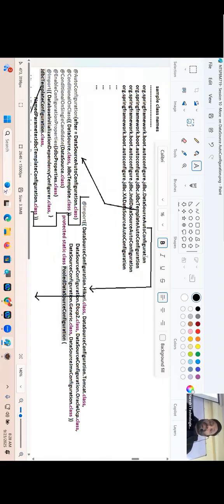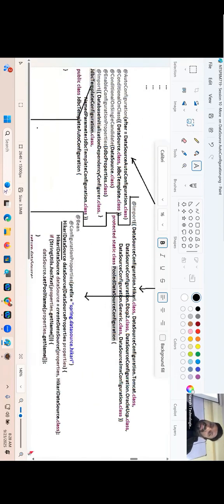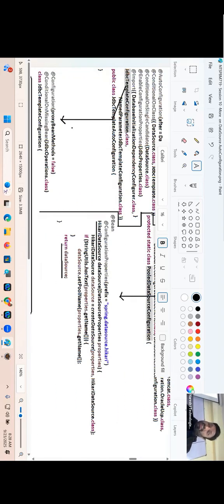Okay, there: DataSourceAutoConfiguration, JdbcTemplateAutoConfiguration. So many are there now, boss. This DataSourceAutoConfiguration has some nested configuration classes, and these nested configuration classes have @Bean methods. So first of all, give me the feeling that this many objects are coming through auto configuration, right?